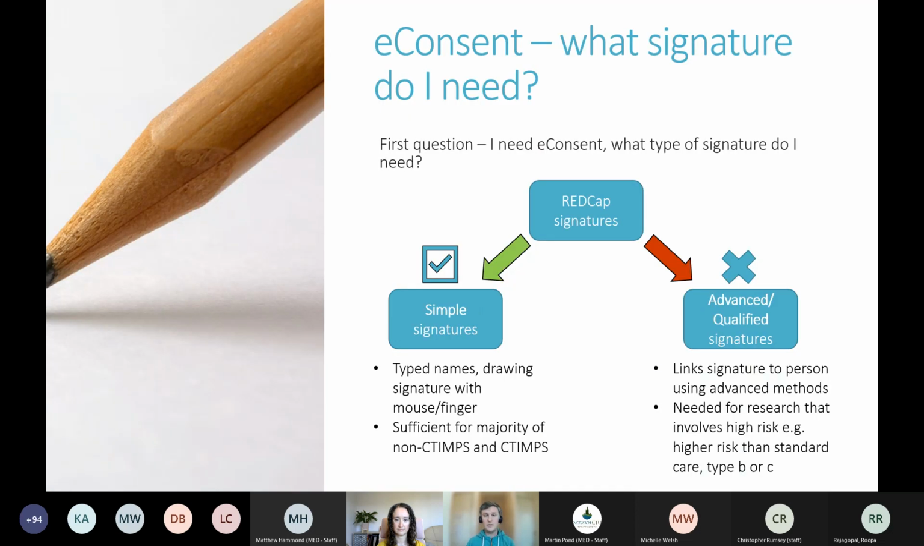So first thing to think about if you want to implement eConsent in REDCap is what type of signature do you need? REDCap is good for when you need simple electronic signatures. So a typed name or drawing your signature with a finger or a mouse pointer or a stylus. This sort of simple signature is sufficient for the majority of both CTIMP and non-CTIMP studies, according to the MHRA and NIHR guidance.